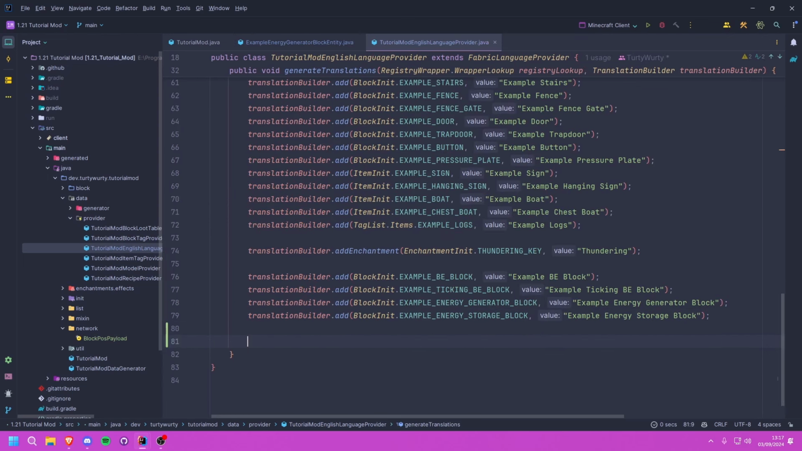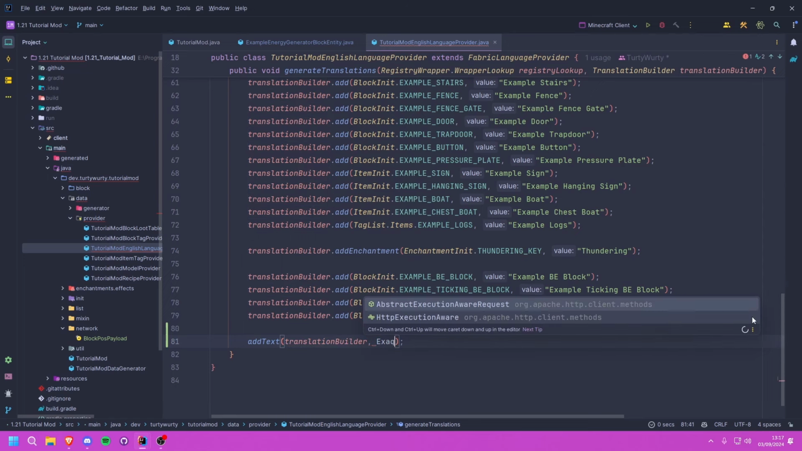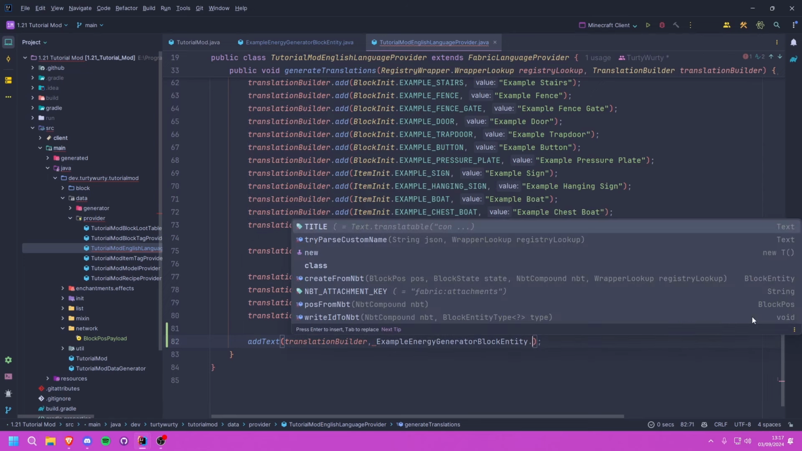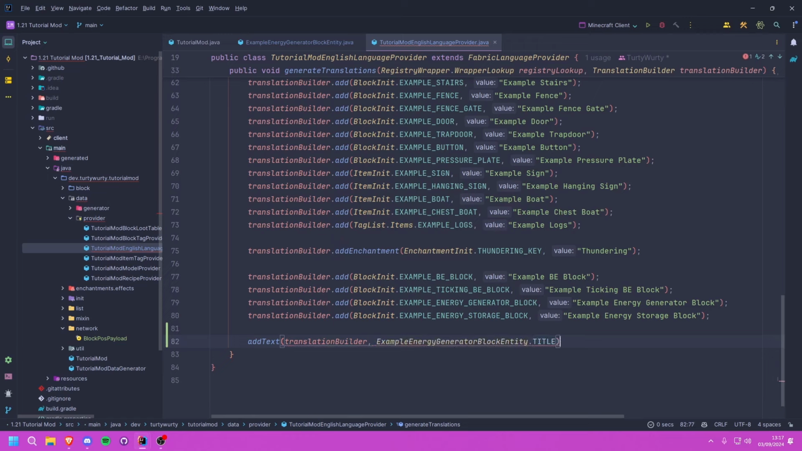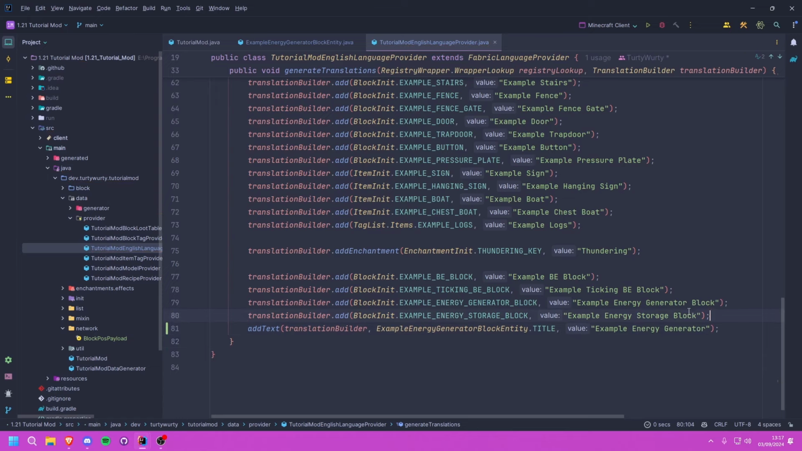So I'm just going to say add text. I'm going to pass in the translation builder, then I'm going to pass in the title, so that is going to be example energy generator block entity dot title, and then I'm just going to basically pass in this exact string here, so example energy generator. Nice and simple like that.